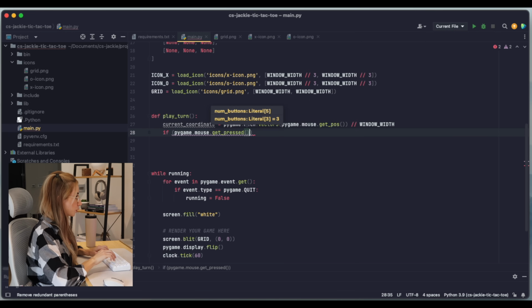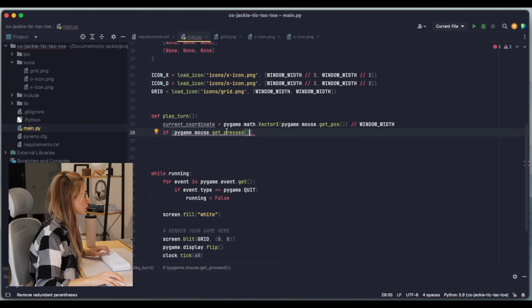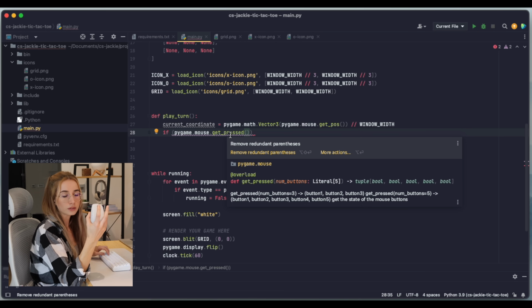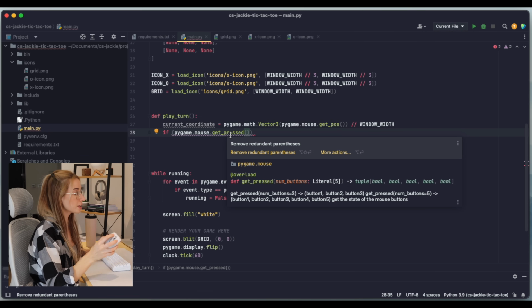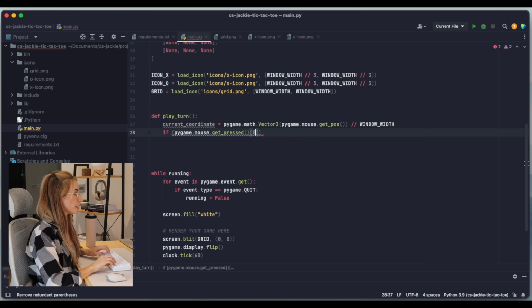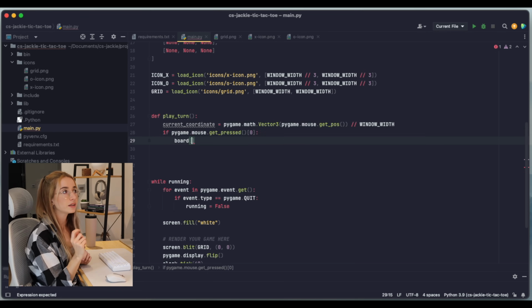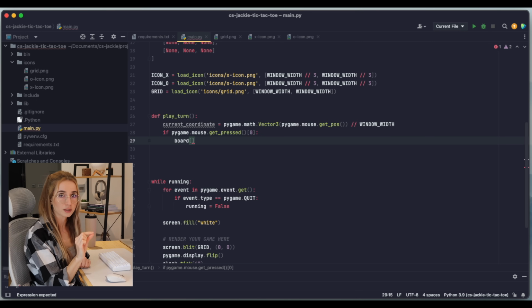If the mouse is pressed. And this getPressed method actually returns all the three main buttons on your mouse, and you actually want the left one, which is the one in the first position. So you want to check if the left button of your mouse was pressed, and you can do that by getting the index 0 of the array which gets returned with this getPressed method. If the mouse was pressed, we want to turn the null value, which is present in our matrix at that specific index, into a 0 or a 1, depending on which player is playing.